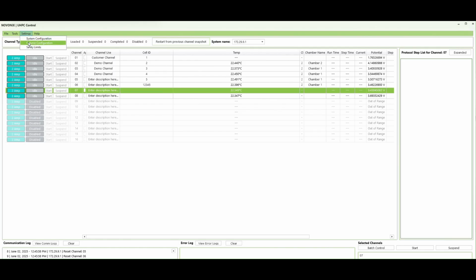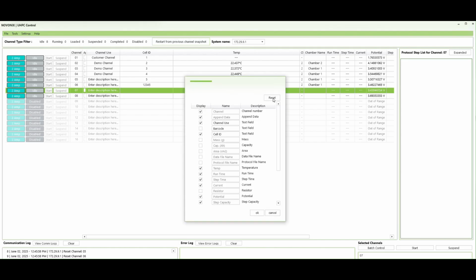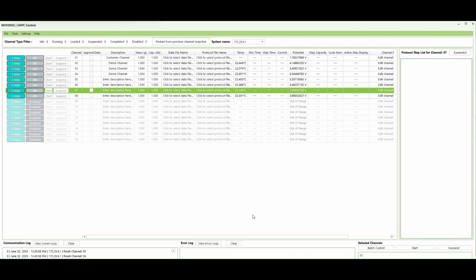Sometimes after resizing them, you get the grid into a way that is a little uncomfortable or hard to fix. In this case, we can go to Settings, Column Configuration, and reset the grid back to the way it was. We can see everything has returned to default settings, and that is the end of this demo.